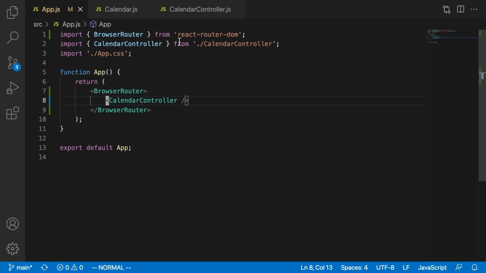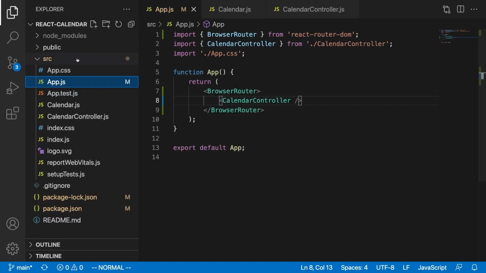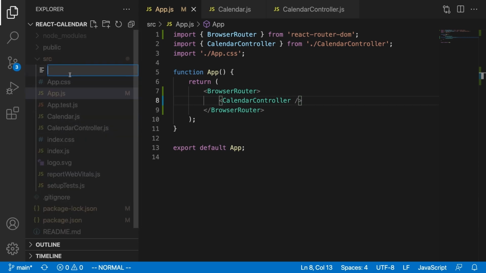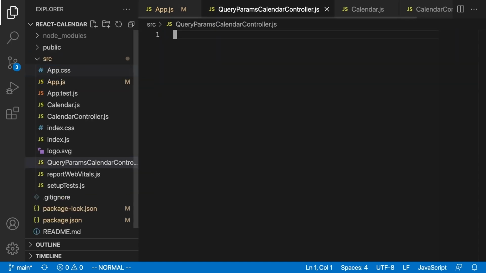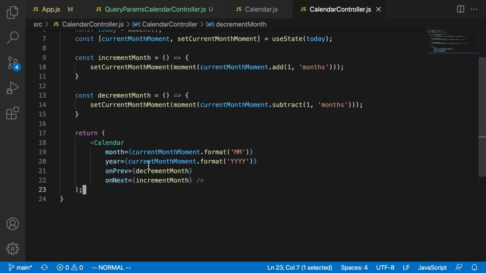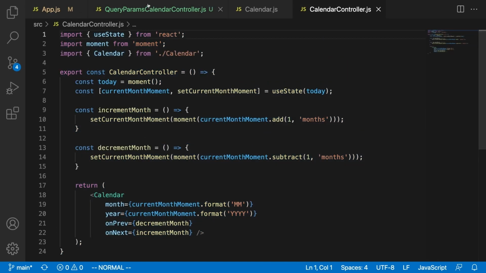Okay, and we're actually going to create a new calendar controller that will basically take care of loading and setting the query parameters as we just talked about. So let's create a new file. We're going to say something like QueryParametersCalendarController. Kind of a long name, but whatever, it gets the job done. And I'm just going to start off by copying and pasting our calendar controller here, and we'll be making a few additions to it.